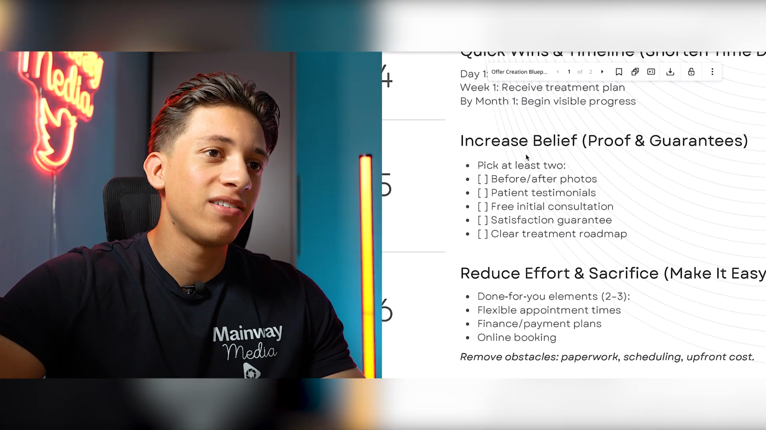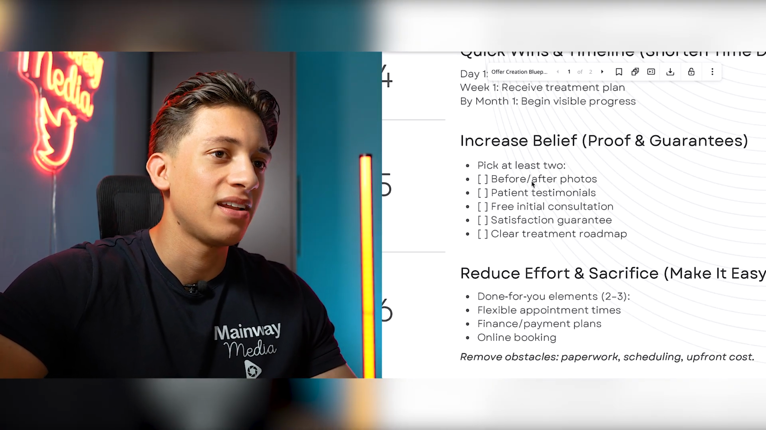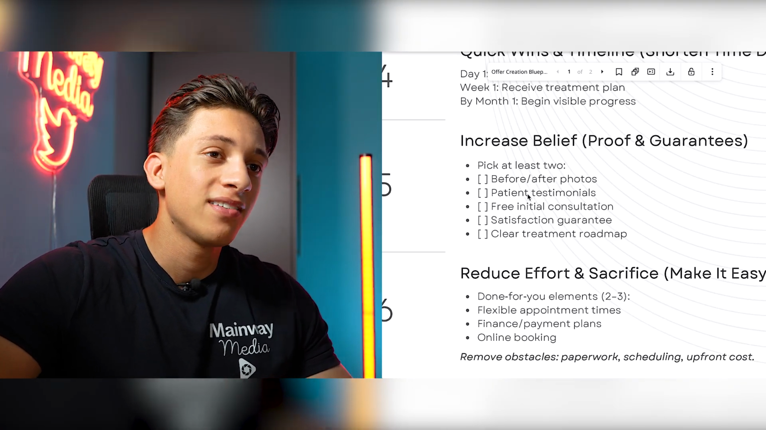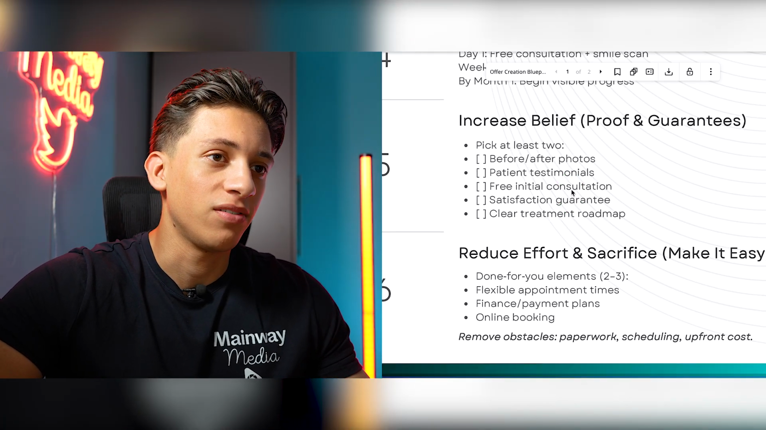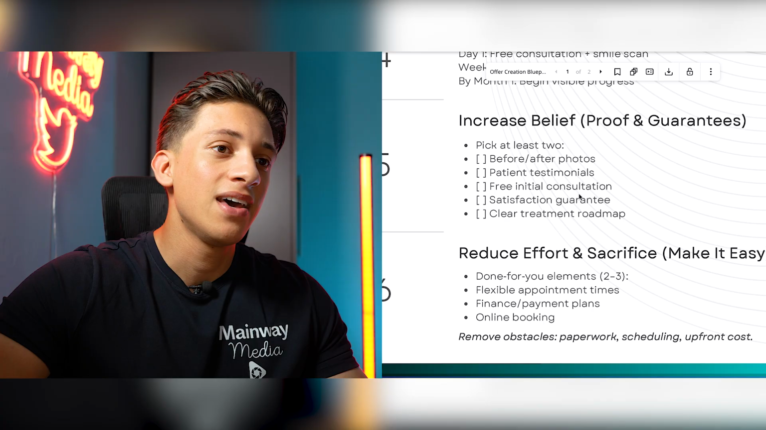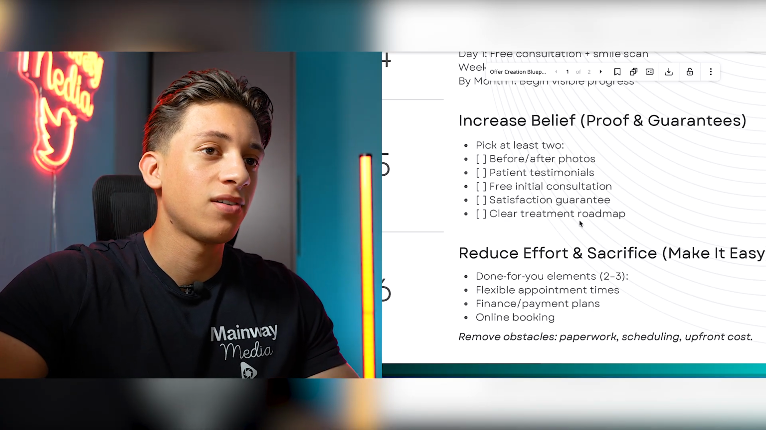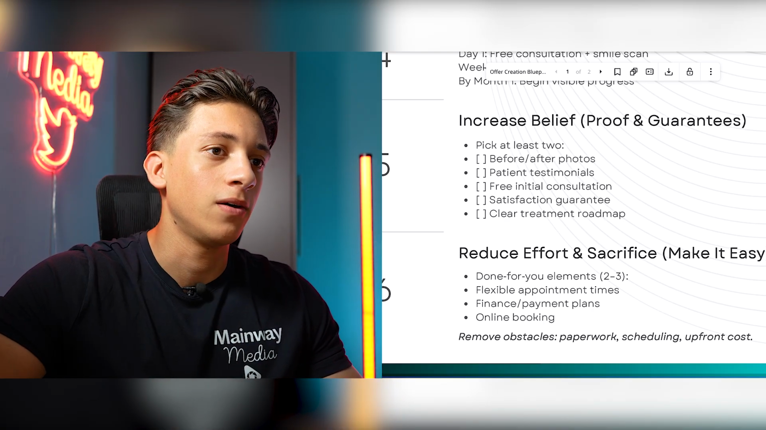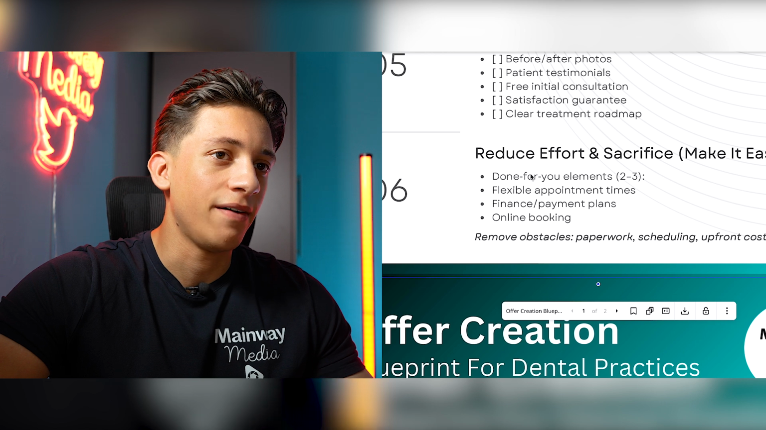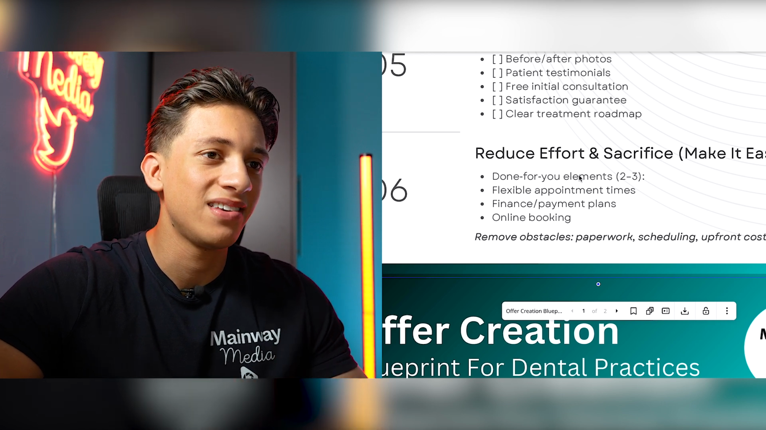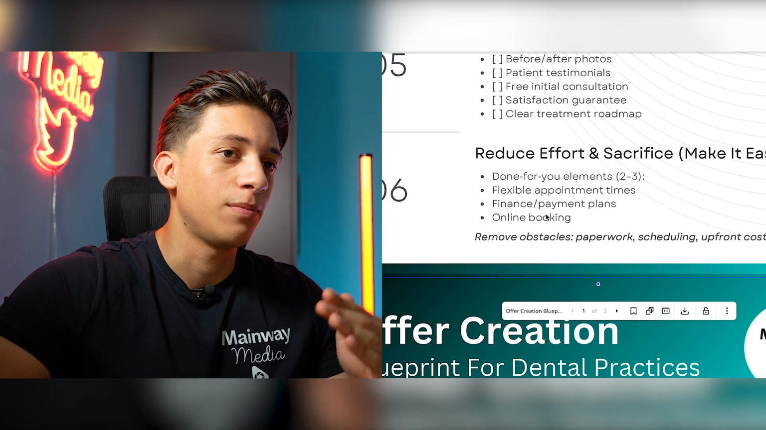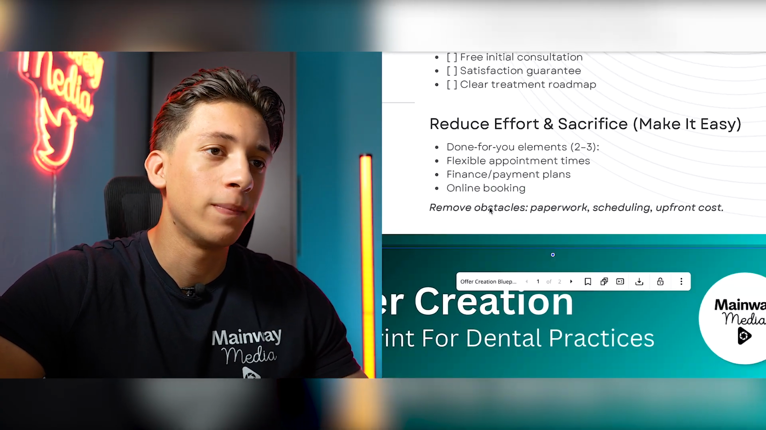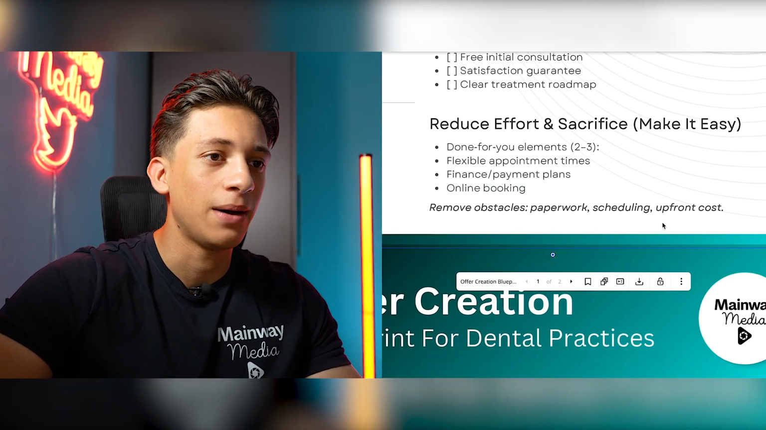Number five, increasing the belief. So you can pick 2 from these lists that I've listed here, or you can create your own. So before and after photos, patient testimonials, free initial consultation, satisfaction guarantee, a clear treatment roadmap. This is just so the client feels safe and secure. Number six is you need to reduce the effort and the sacrifice. So make it as easy as possible. Online bookings, finance or payment plans, flexible appointment times, and then removing obstacles such as paperwork, scheduling, and upfront costs.